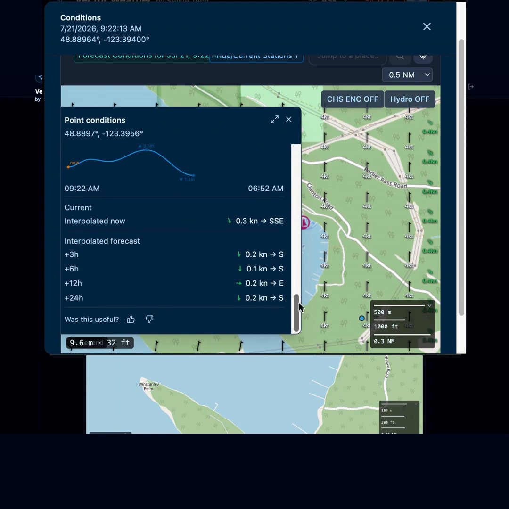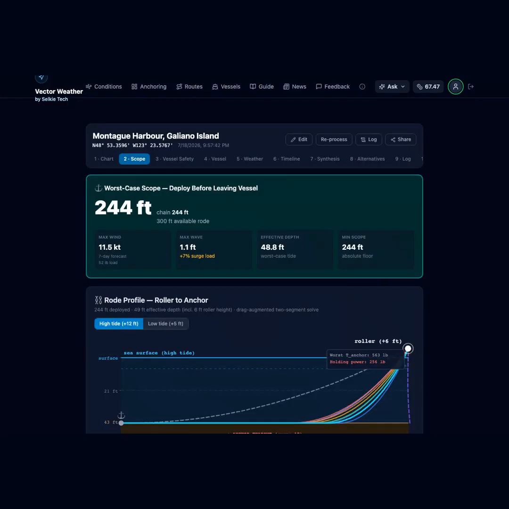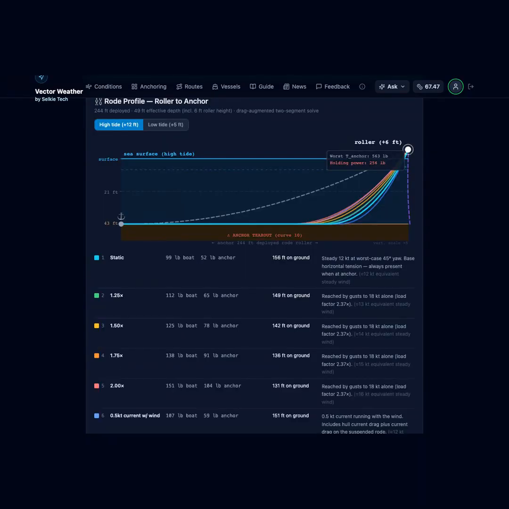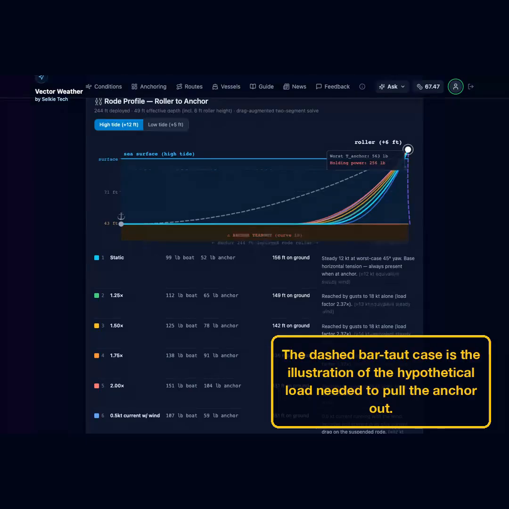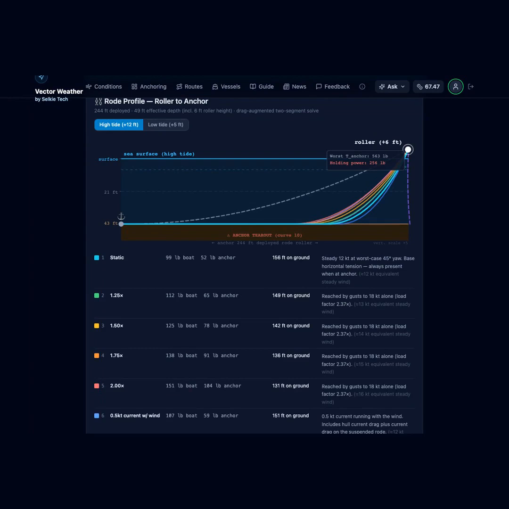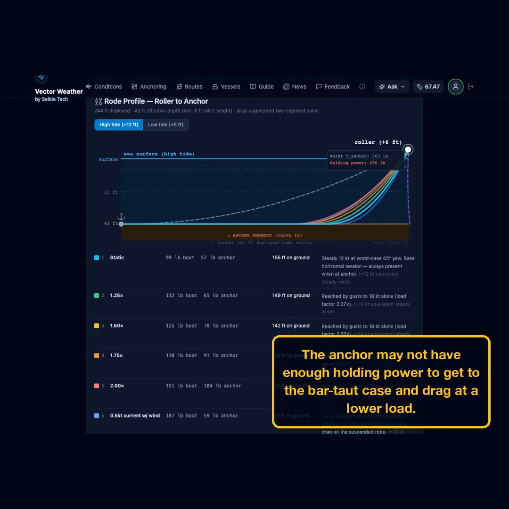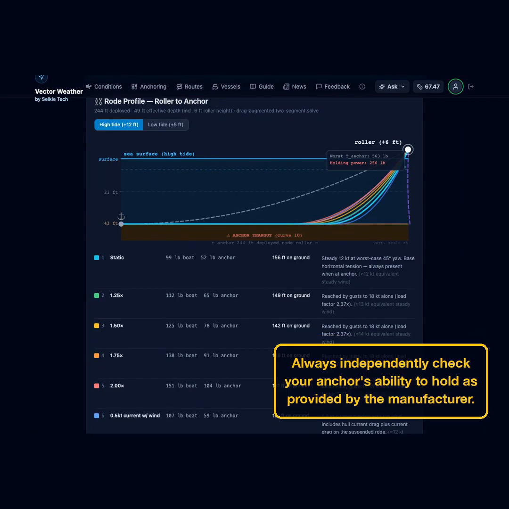The recommended scope covers the worst conditions found across the forecast window and includes a margin above the calculated minimum. Check the effective depth, the chain and wire split, and whether the recommendation fits the road actually aboard. The catenary diagram shows how the road changes under increasing loads. As load rises, less road remains on the seabed. A dashed, bar-taut case means the road has straightened and can apply upward force at the anchor. A strong reason to reconsider scope, road, or location.